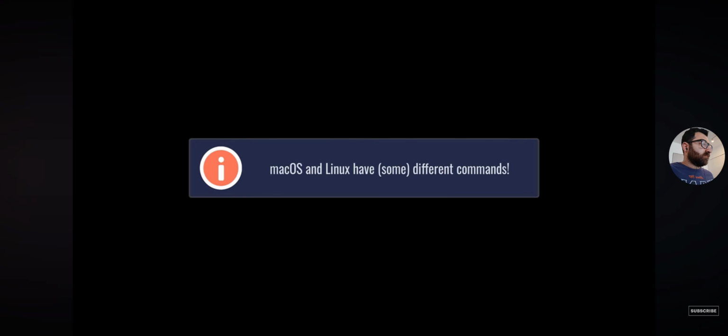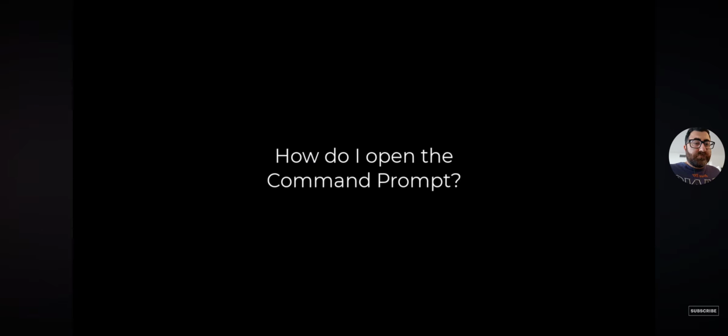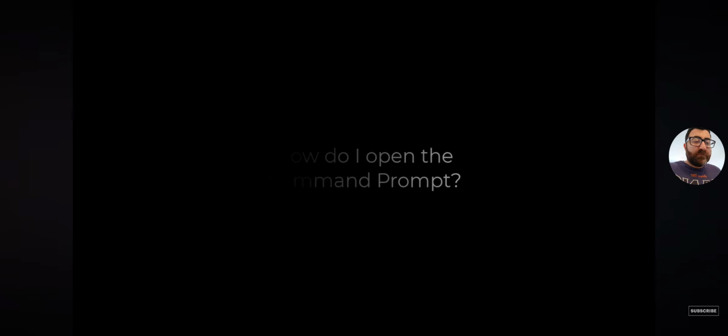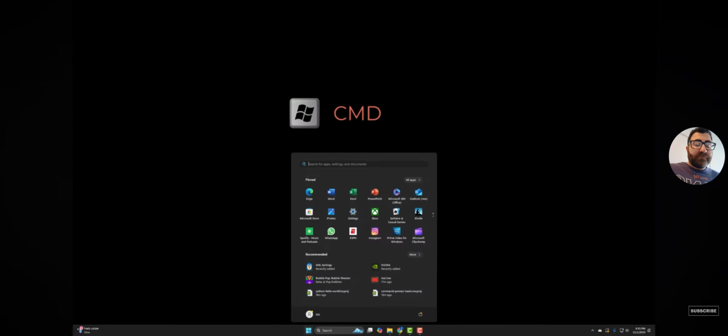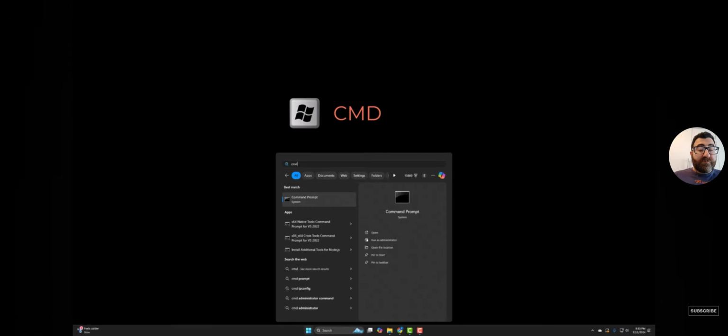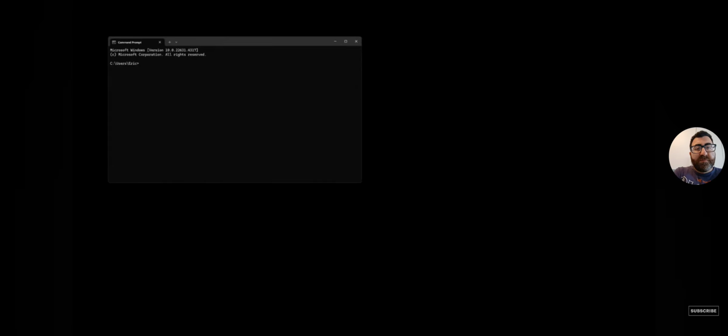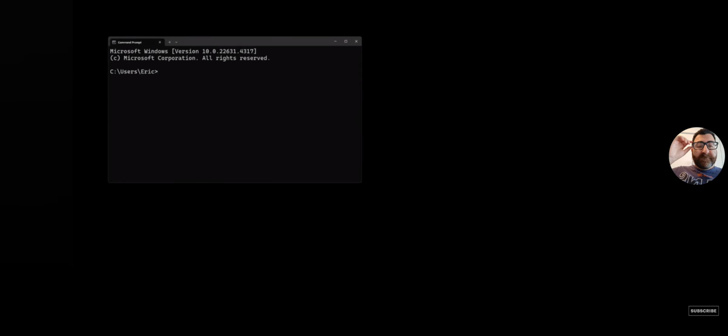Now, how do I open the command prompt? The easiest way is to hit the Windows key and type CMD, which is short for command, which gives you the command prompt. You hit enter, and it's going to open the command prompt. Now I'm going to make this a little bigger so we can see it, and then I'm going to do something else here as well. I am going to open the Windows Explorer, and the way you do that is you hit Windows plus the E key. And then I'm going to navigate to my C drive.